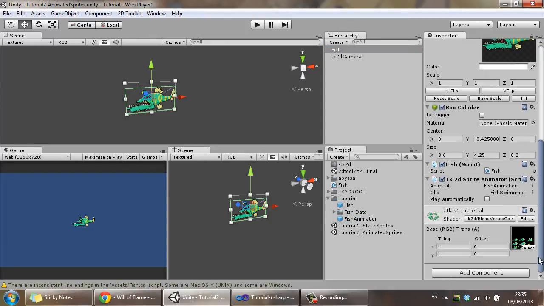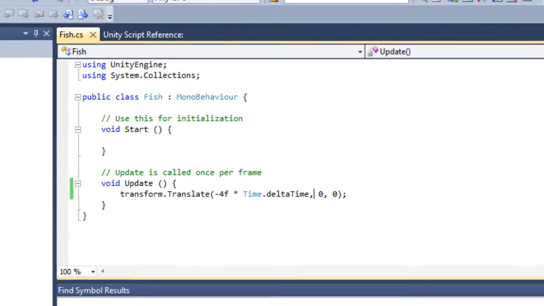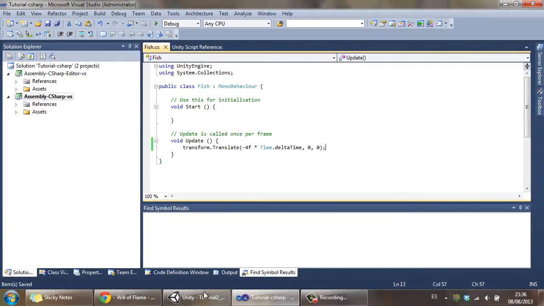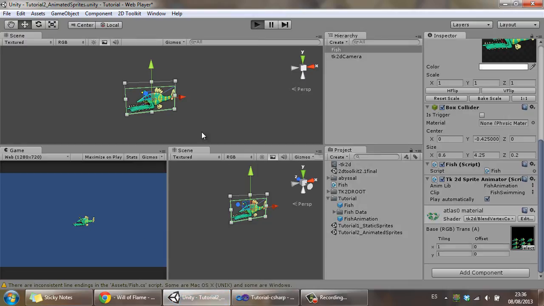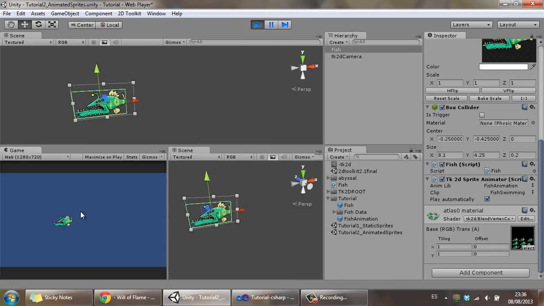And right now we only have one clip, which is the fish swimming. And if you want the animation to play automatically once the game starts running, you tick the box. You can also do that through code, right? So right now, if you remember last tutorial, I created a small script where the fish would move to the left. The fish is going to swim, but this time it's going to have the animation.